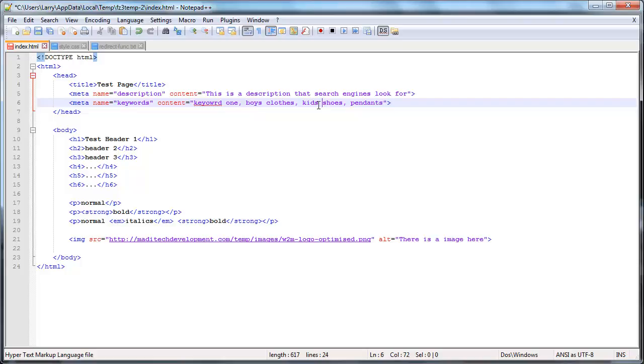So for the most part in today's times, keywords don't hold as much relevance, they don't hold as much value as what keywords used to in the past. You can still go ahead and add them, but just be aware that they're not really as valuable as what they used to be. And I'm going to wrap this video up there.